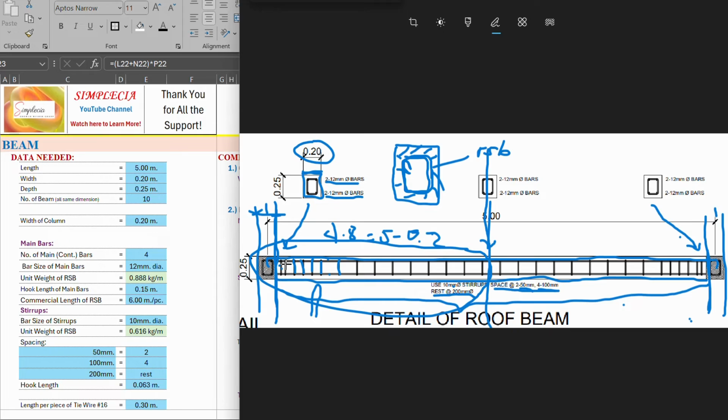Let's count. 1, 2. So, ito yung ibig sabihin. Dalawang space at 50 mm and 4 na at 100. So, 100 to 100. 100, 100, 100. So, apat. Sa dalawa, tatlo, apat. And the rest is 200. 1, 2, 3, 4, 5, 6, 7, 8, 9. Diba? Tama yung nasa computation natin.